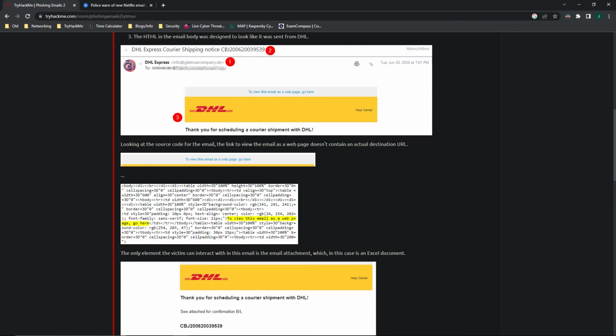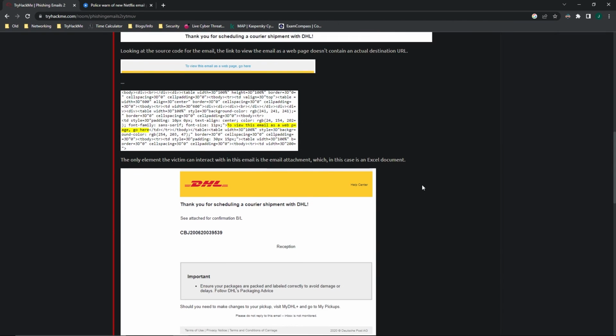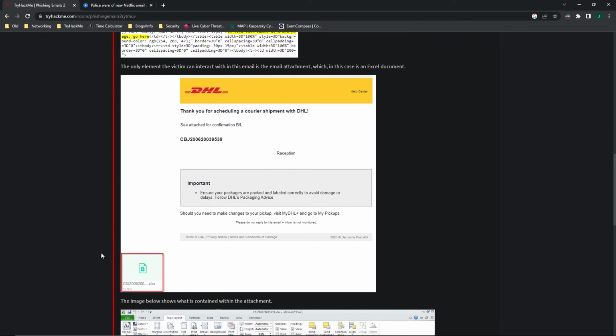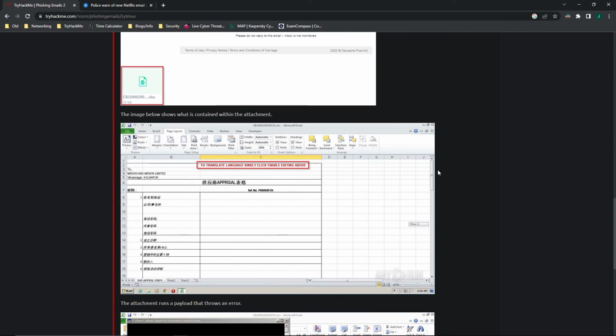Looking at the actual source code for the email, the link to view the email as a web page, which is this right here, doesn't actually contain a destination URL. There's nothing nearby it. And the only element the victim can interact with in this email is the email attachment, which is an Excel document. And if they click on that, it will open this, and it's in a completely different language than English, and it wants them to click enable editing.